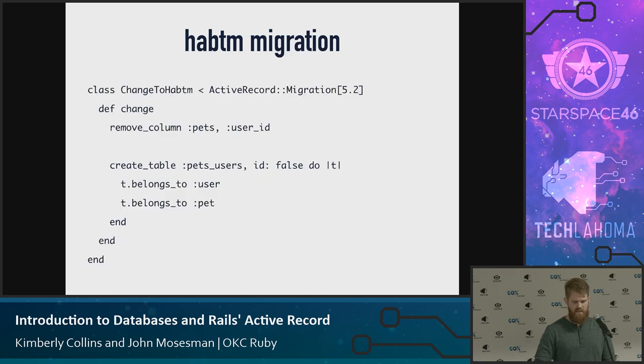Now, to make a has and belongs to many migration, if we were moving from our current point, you probably wouldn't do this right out of the gate, but we would remove our user ID from pets because we don't need that anymore. And we would create this intermediary table, pets users, and it belongs to the user, it belongs to the pet.